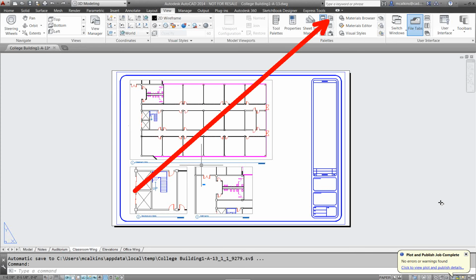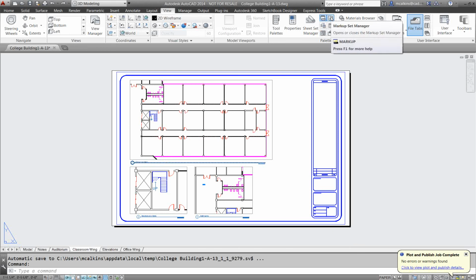up here in the upper right, there's a little button called Markup Set Manager. I had a student named Mark one time, and we were joking that it was making Markup Set. Anyway, you click Markup Set Manager. You can also type the command markup.